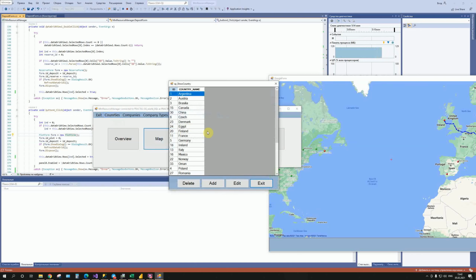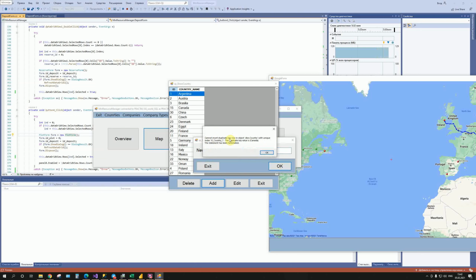Another example, the server does not allow us to add the same data. For example, if we would like to add another Canada, again this is the responsibility of the server. The server does not allow us to add another Canada because we have already one.